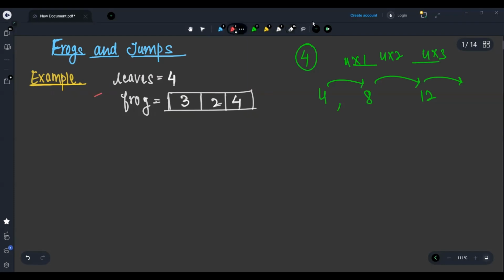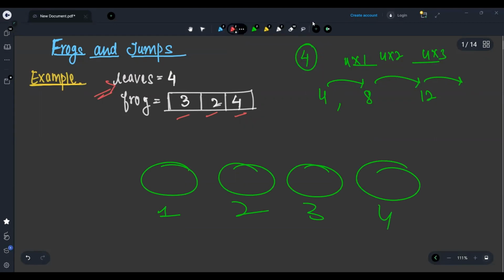Let's say here the frogs are given, whose strengths are 3, 2, and 4. Here are the leaves. So let's mark the leaves as first leaf, second leaf, third leaf, and fourth leaf. So let's say our frog's strength is 3. So one frog came here. Now he can go to 6, but no leaf is available. So just stop here.